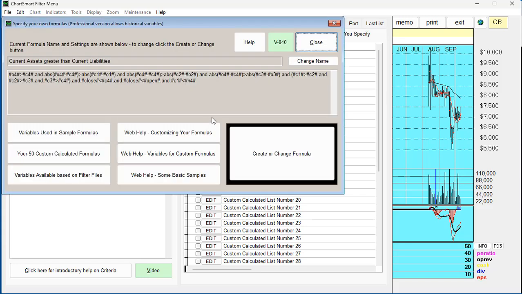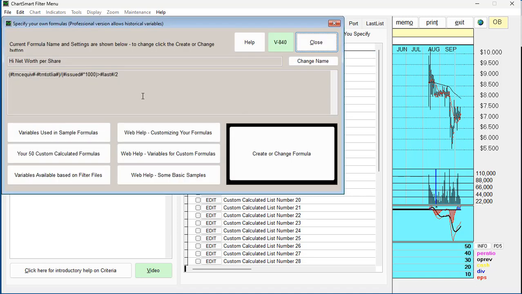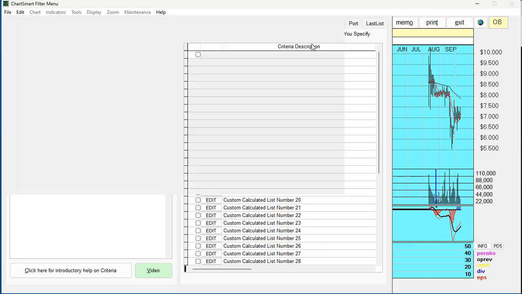Okay, so we'll take this first one, and that one's been changed here. Let's say high net worth per share. Okay, so this is a formula that says that the cash and equivalents less the total liabilities divided by the issued share is a certain amount over the last price times 2. Okay, a whole bunch of stuff. These are variables that you can enter, okay, just like this, and then you can run the screen.